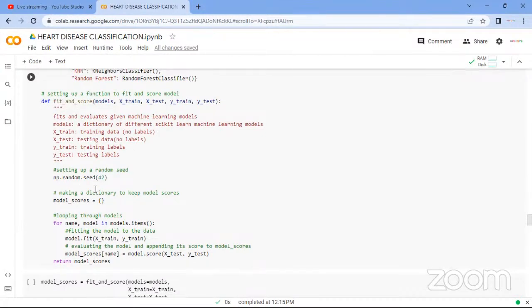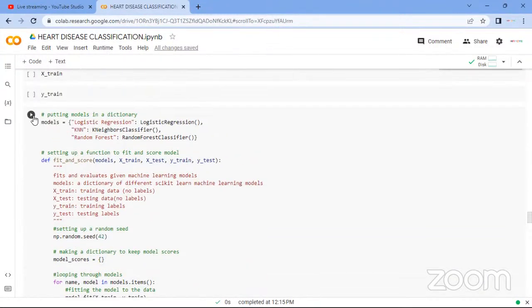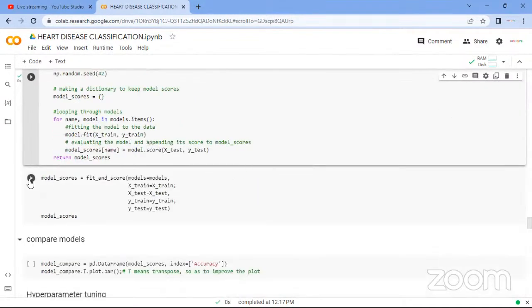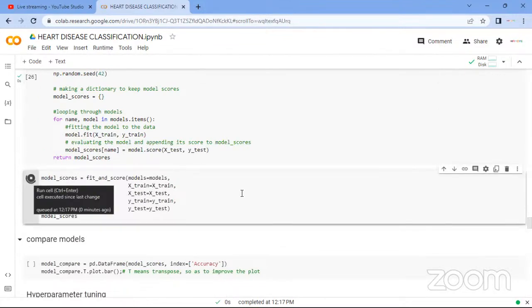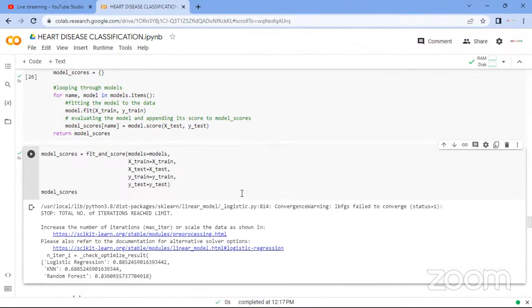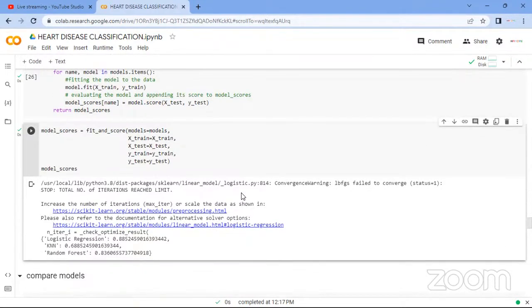So this is what the fit and score function is doing: it creates a random state of 42, puts the models in a dictionary, and after it has fit the data set, it will score them and put them in the model scores dictionary. Now let's run this, then call the function we created. You see, it was very fast. Instead of running logistic regression and the other models differently, with that function I just ran the three different models.